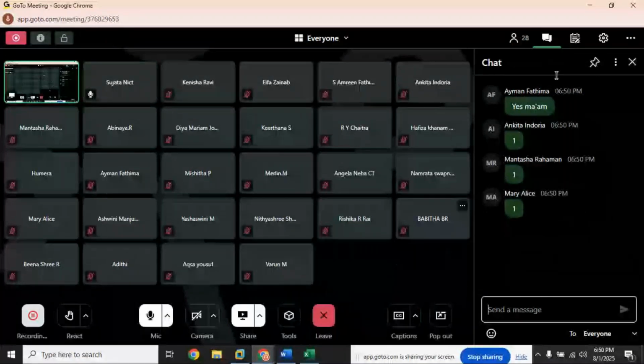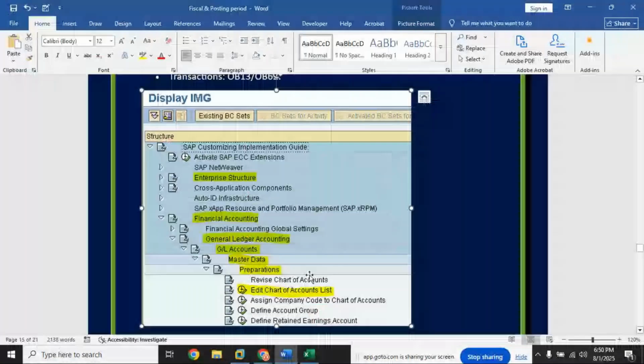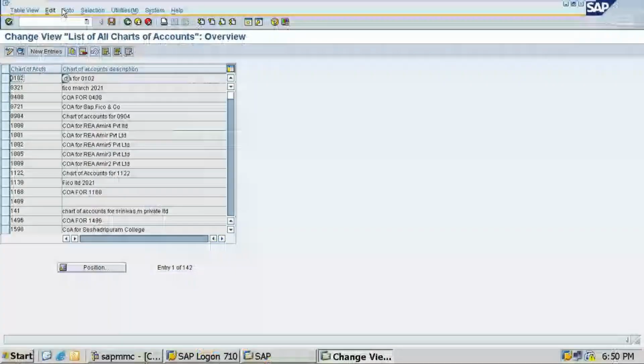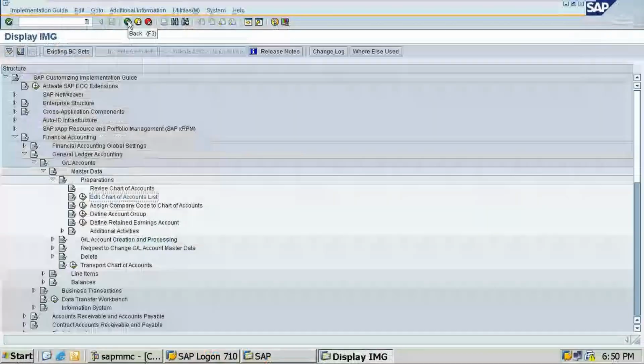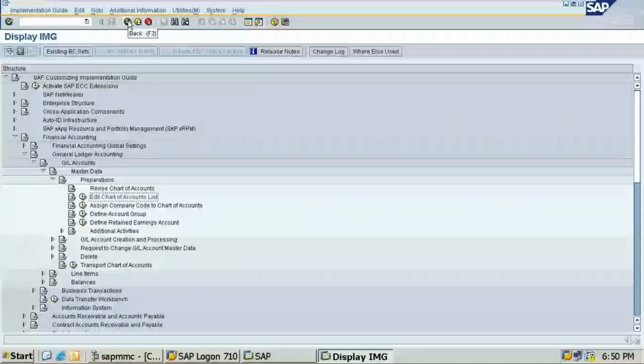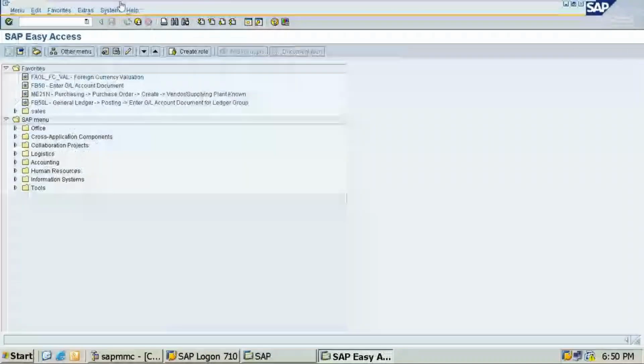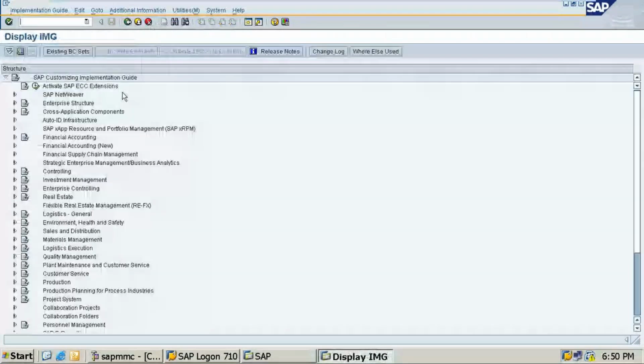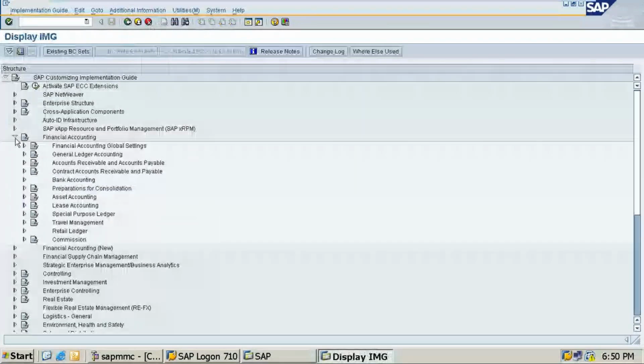Okay. So I was discussing this chart of accounts. You can see on the screen. And here I'll show you once again. See this. I am in the SAP Easy Access screen. Here we have to type SPRO, SAP Reference IMG. Okay. Financial accounting, general ledger accounting.